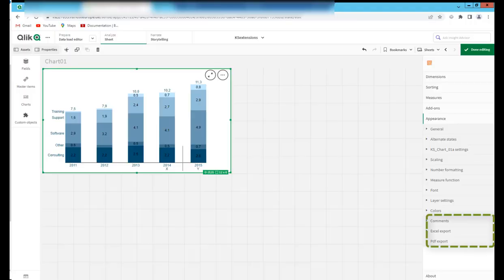Comments and exports. With this chart, comment and export functionality are available. For this functionality to work, the Comments API and Export API have to be installed on the same or a dedicated server.